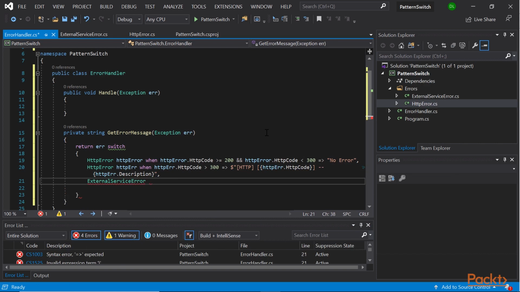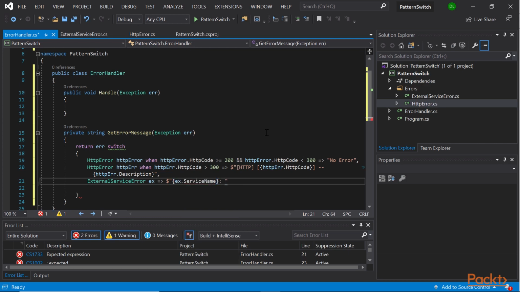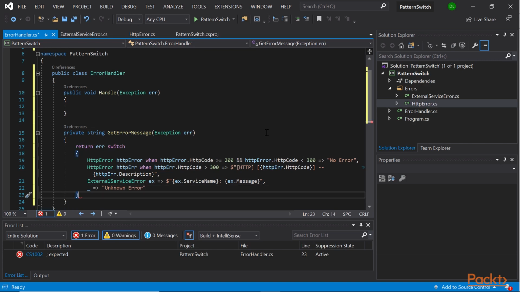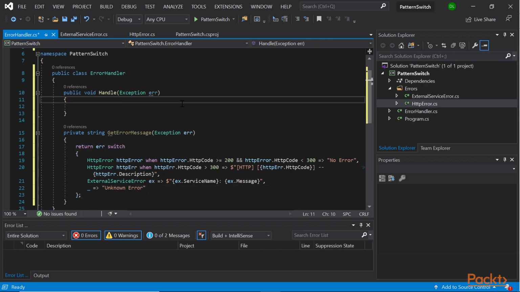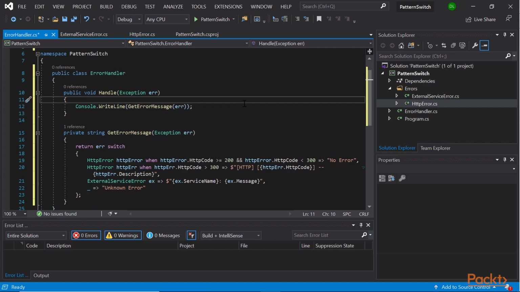Then it's time to pattern match the external service error. Of course, you can have pattern matching without using the when keyword, but this is going to run every time we have an external service error since we didn't provide additional conditions in this pattern. And finally, you must never forget this. You need to use the underscore for the default case. If you don't use this one, you will risk having an exception thrown every time your pattern matching logic is run, because if it doesn't match a pattern, it's going to throw an exception. So always provide a default case.